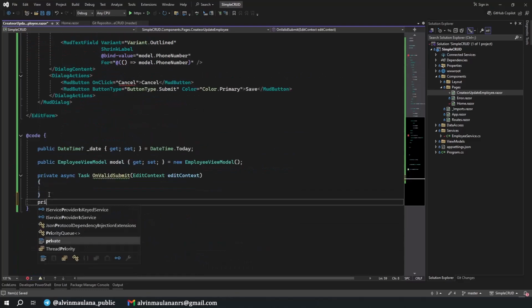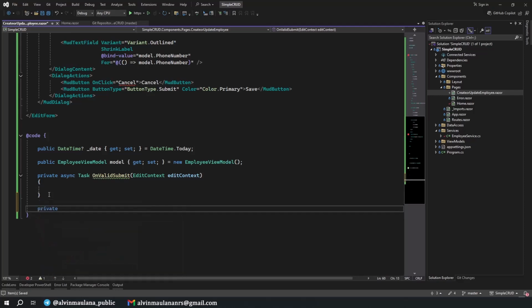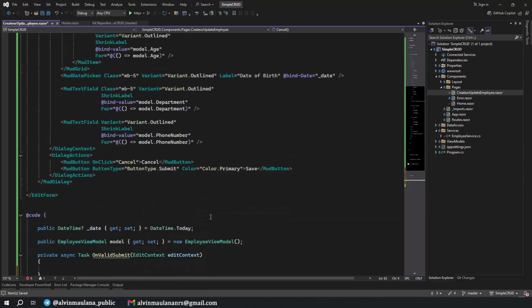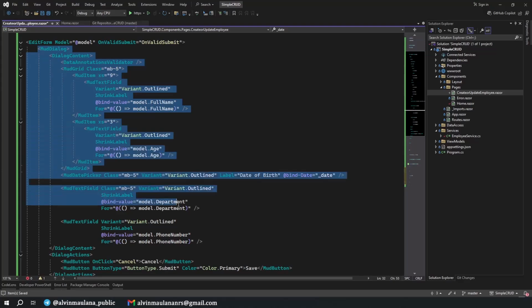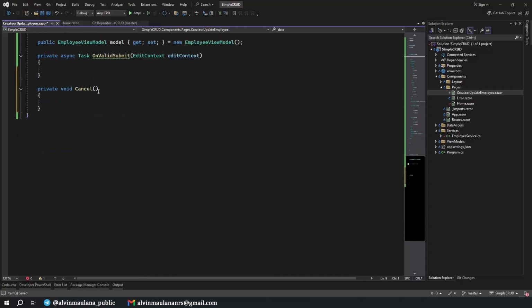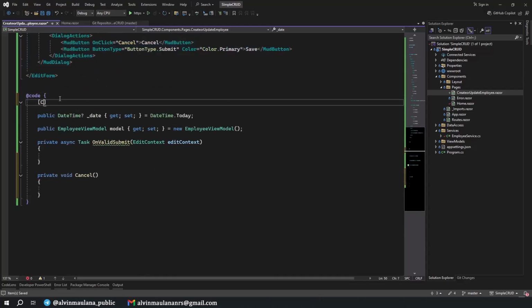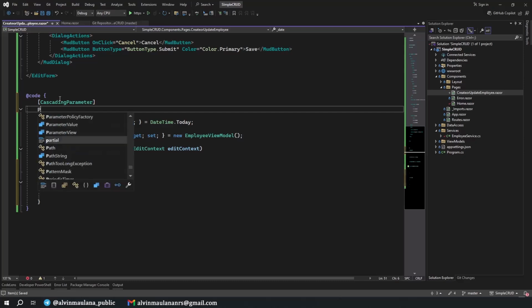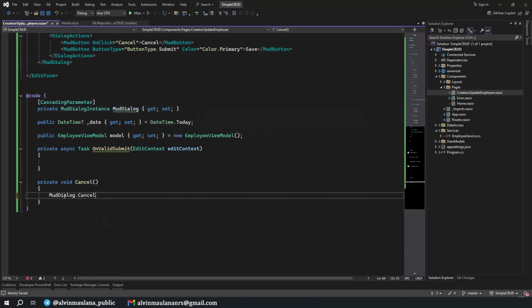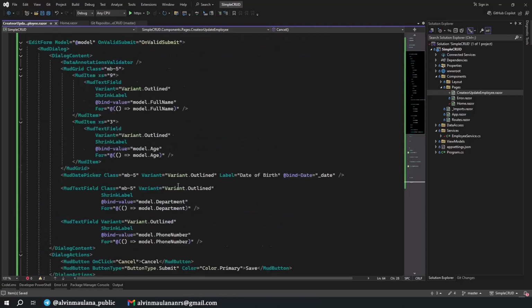This is just a simple private void Cancel. Okay, but we need to get the dialog instance. So when we click cancel, we will close this mat dialog. How to get that is by this cascading parameter, private MatDialogInstance, MatDialog get set, and then we can just call MatDialog cancel. Nice. Okay, the UI is done.